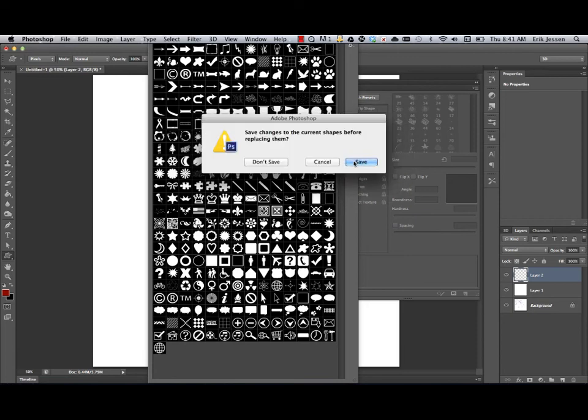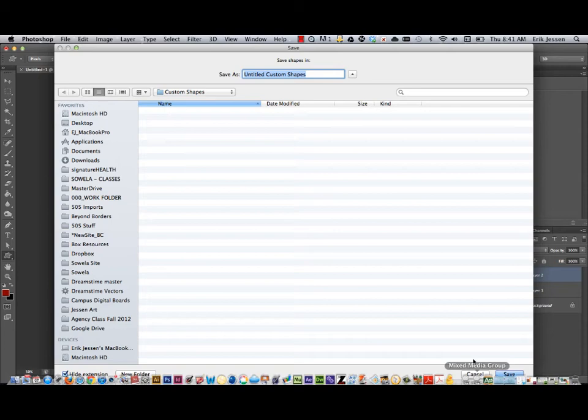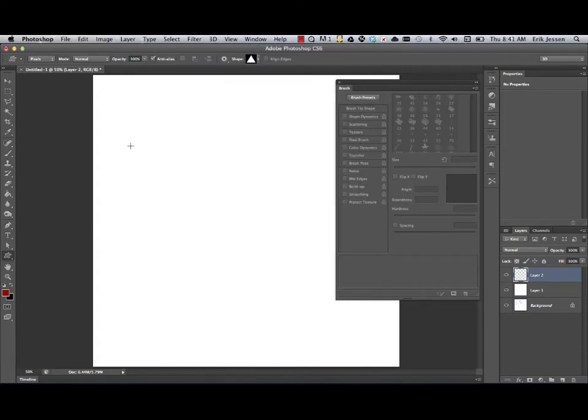So using the triangle here, I'm just going to draw a small triangle. I'm holding down shift, so I keep it pretty even. Something like that. Doesn't have to be huge.